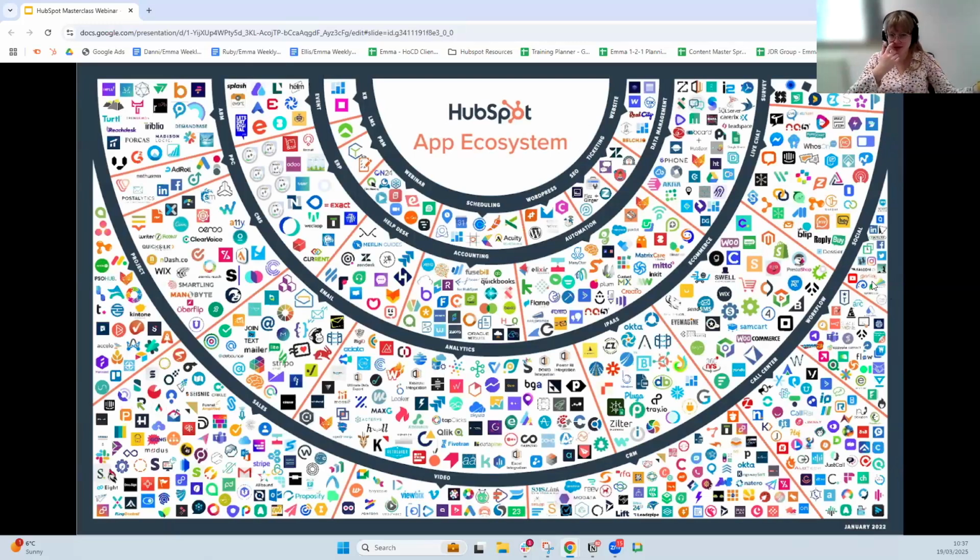What I want to be able to do today is to help you understand if the app or the other platform that you're wanting to connect is possible to connect with HubSpot and what's possible. So what I'm hoping is to give you the information on how to work that out for yourselves. So that's kind of where we're going to go today.